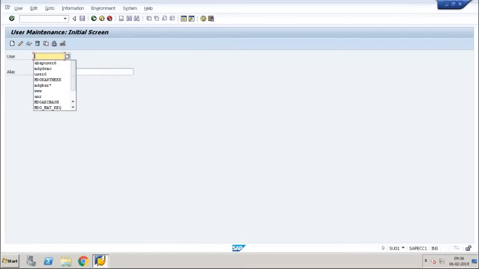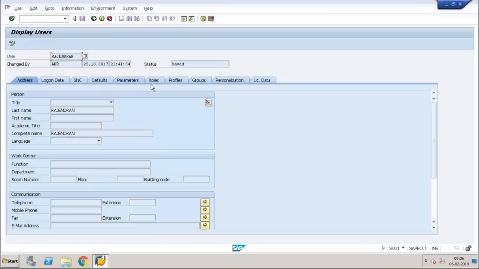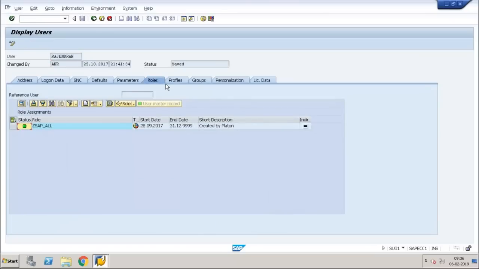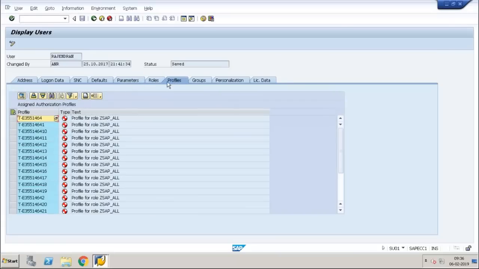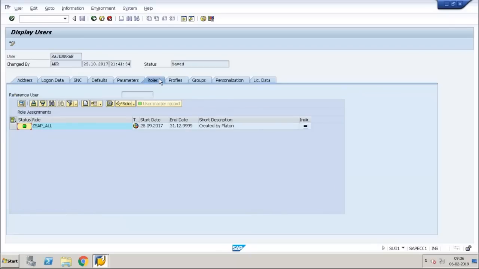Can you tell me your user ID? Rajendran. I have SAP on, but I don't have authorization to change anything. I'm getting the message: no maintenance authorization for class like S_TABU_CLI.